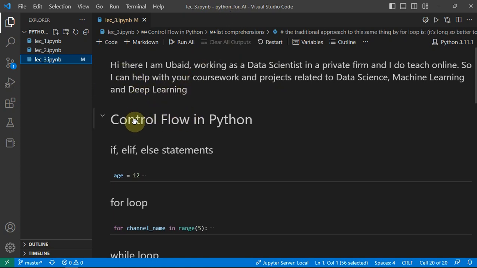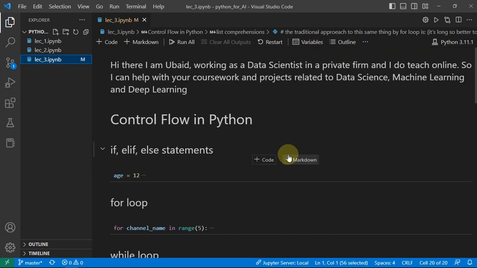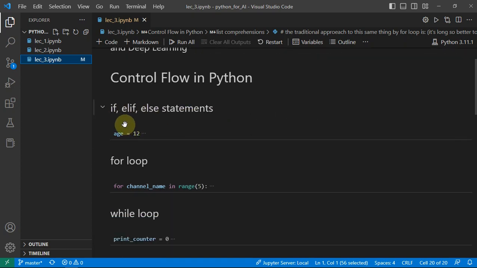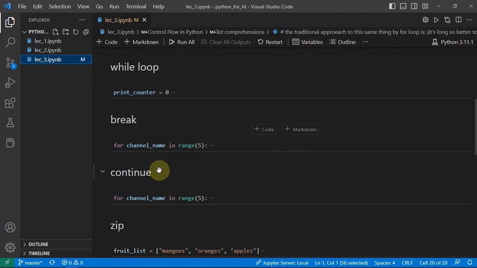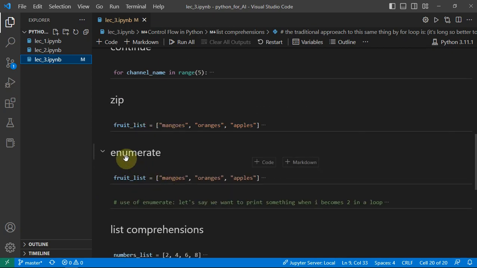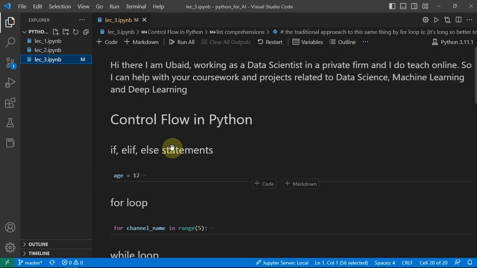And in this lecture we will cover control flow in Python. Believe me, these will be the most important tools in your programming toolkit, right? So better to keep them all in note. The topics we will cover are as follows: if else statement, conditional statement, then for and while loops, break and continue statements, zip and enumerate, and list comprehensions. Now let's talk about them one by one.